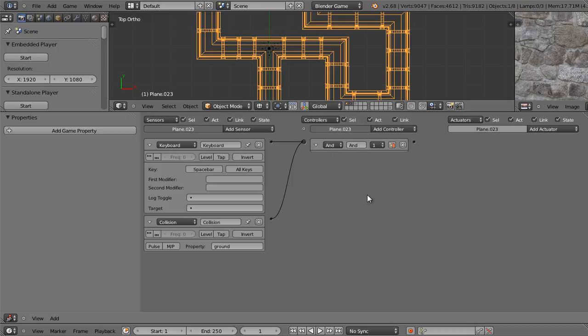And what this little setup here is saying now is that if we press the space bar while we're colliding with the ground, then something happens. Because we have them both connected to an AND controller, they both have to be true in order for something to happen. And that something in this case would be something like jump. If you press space bar while you're on the ground, then you're able to jump.